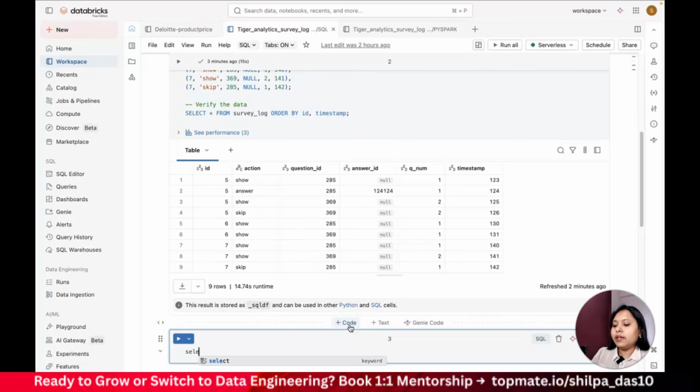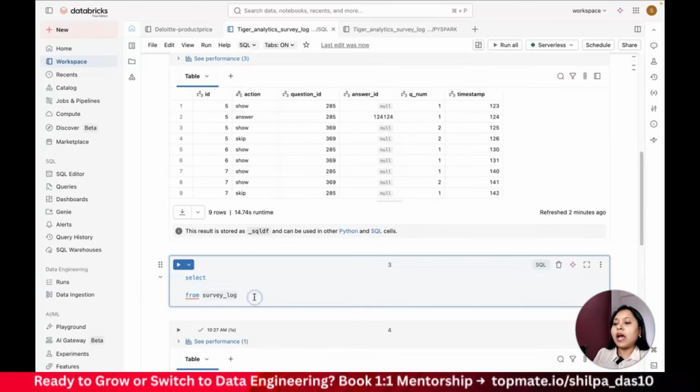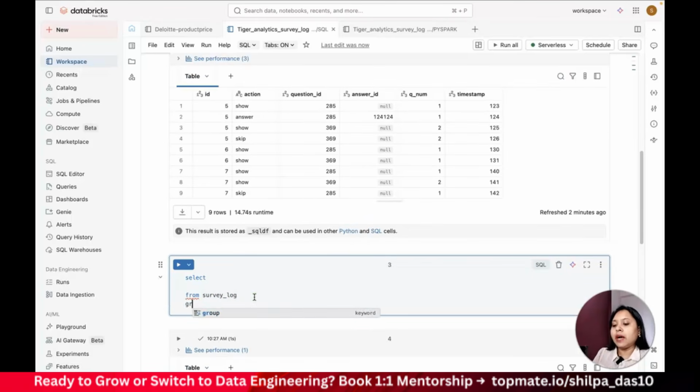Now let's go ahead and write. I'll do a select from, what is my table name? It is survey log. Okay, so what I need to select, we'll see, and I need to group by my question ID. So I'll do a group by question ID. What I need to select is, actually I want to do a count, right? Count on what?